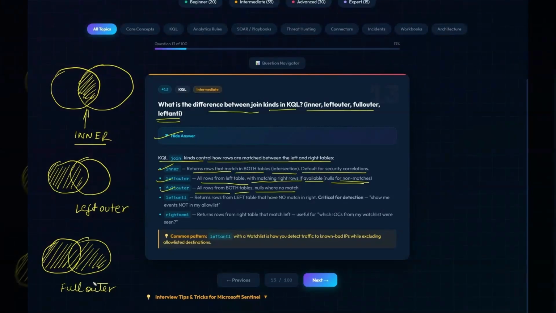Okay. And then we have left anti. This returns rows from the left table that have no match in the right. This is critical for detection like show me events not in my allow list. So this is left anti.